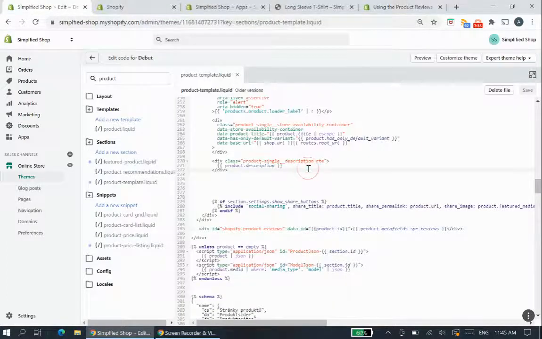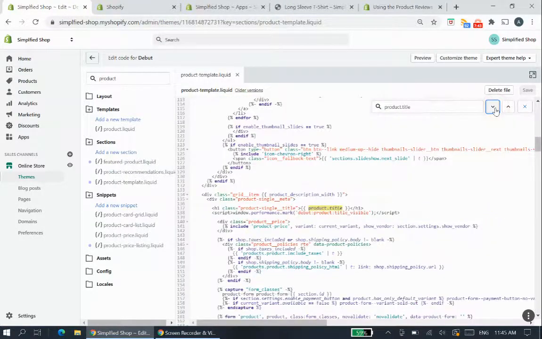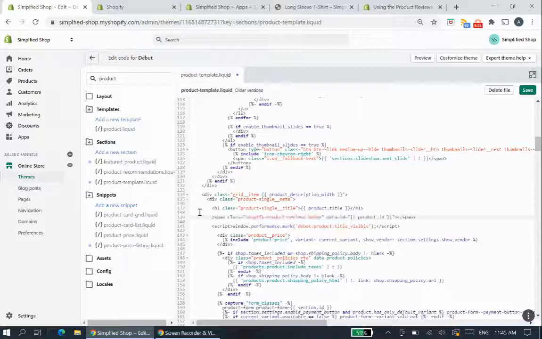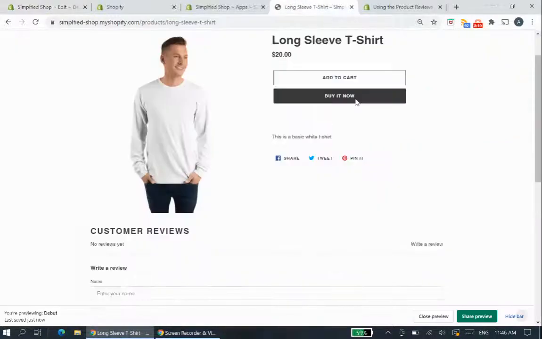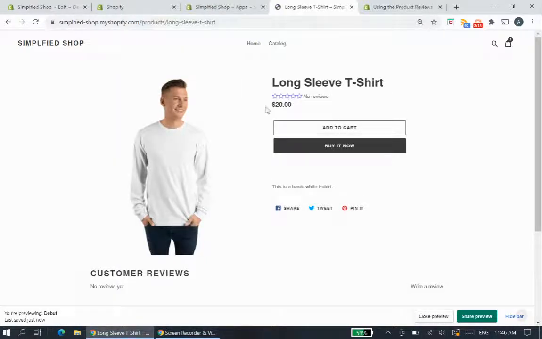So again, we want to search for product.title in your product file. Now we just want to find the one that is between two curly brackets. This one here is the one we want to find. What we want to do is put it underneath this product title. So you can have it under here, with some space. This is the product reviews badge code. Once you save that underneath the product title and refresh the front page, you can see that now you have the stars for it as well.